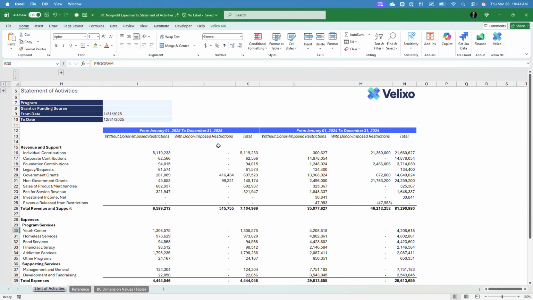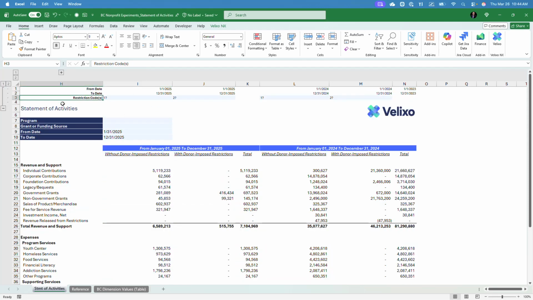The same thing is true for columns. So we know that in the statement of activities, we present our columns for without donor imposed restrictions and with donor imposed restrictions. Well, how do I get that? Again, I've got my little scaffolding up here where I'm specifying these are the restriction codes that should go. And I'm using simple wildcard expressions. So anything that starts with a 1 in my environment is without restriction. Anything that starts with a 2 is with restriction.